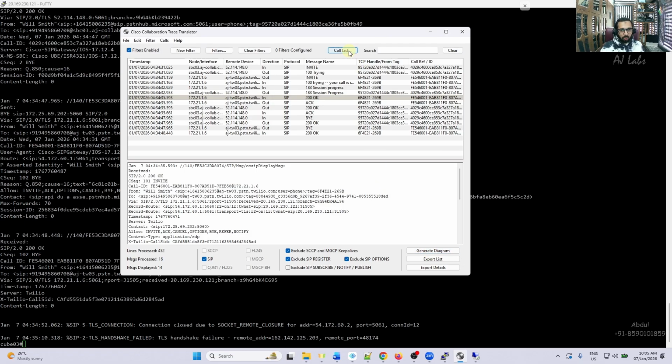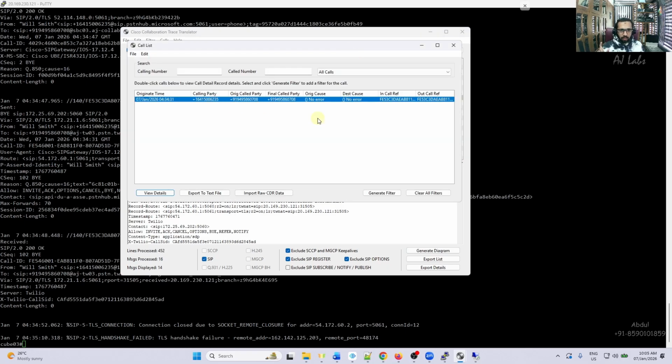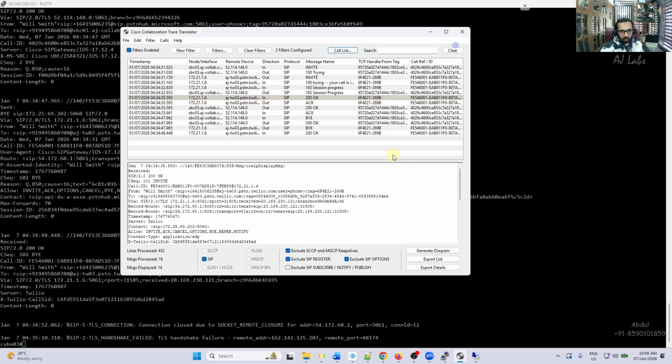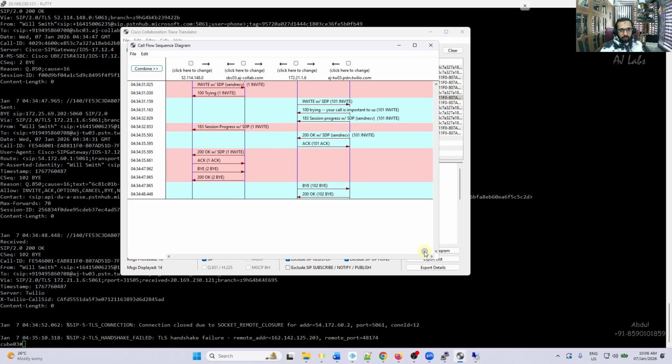Since I have the complete call here, I am troubleshooting that audio issue. I can selectively generate a filter. So this will apply a filter for one call. If you have multiple calls, I have only one, that's fine. Then click generate diagram. This will give you the ladder diagram.